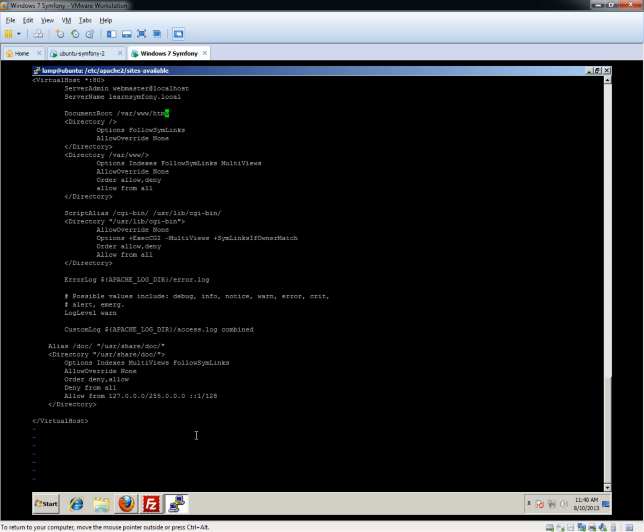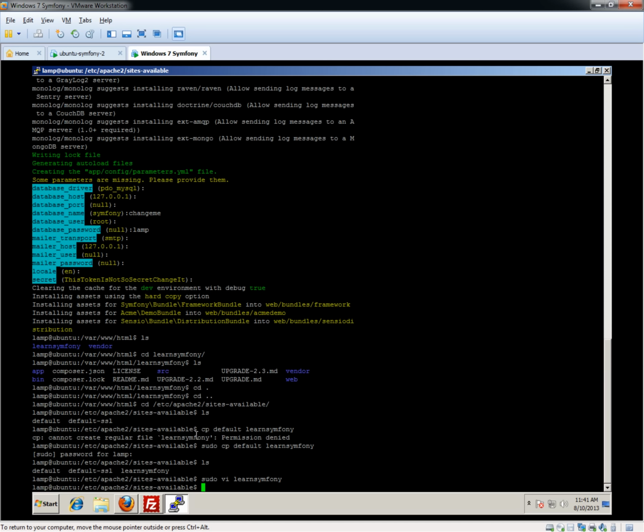var www html learn symfony, and we want the web to be the default root. Yeah, so press escape and then just highlight the W, press X, gets rid of that. And again we just need to type it in here. Right, that should be it. Pretty sure. And then escape, and then :wq to write and quit.